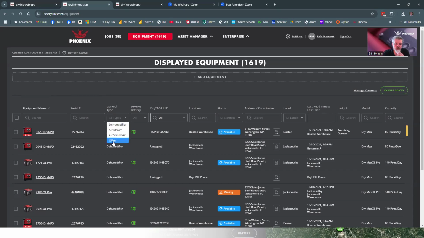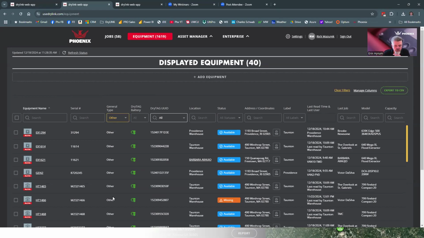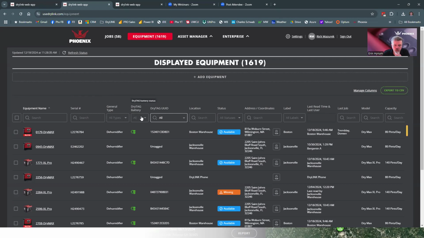We're going to change so that right now when you select other, it says other, but in the future, we're going to put more precisely what that is. I'm not sure exactly, but for example, if it's a mat, we're going to say it's a mat or whatever you have instead of other. This is the battery strength here. Dry tag UUID is just an identifier for the Bluetooth.